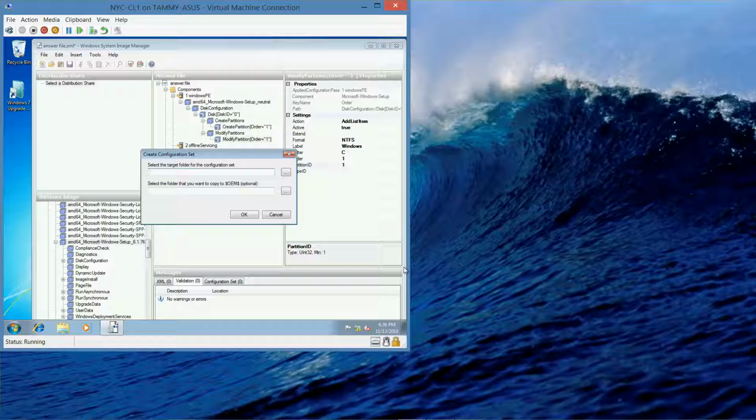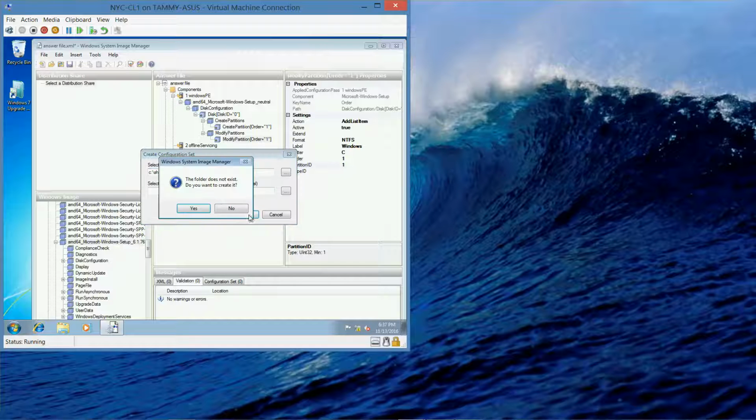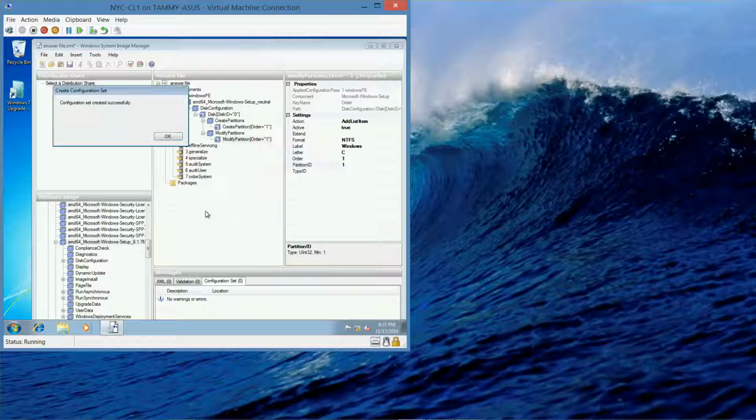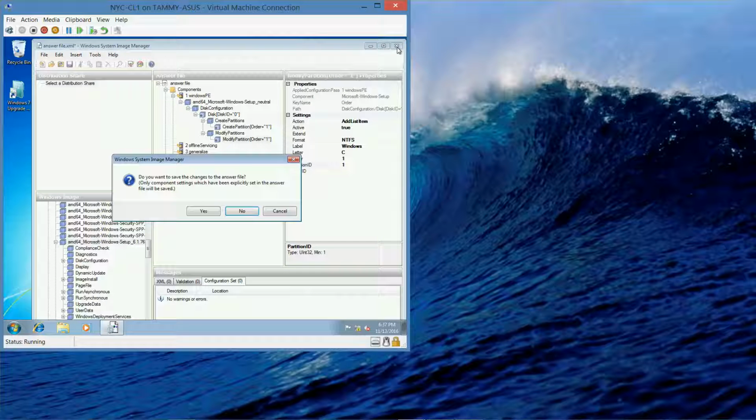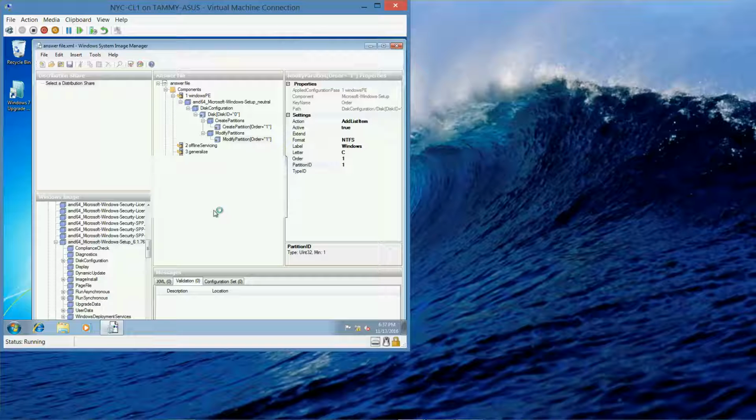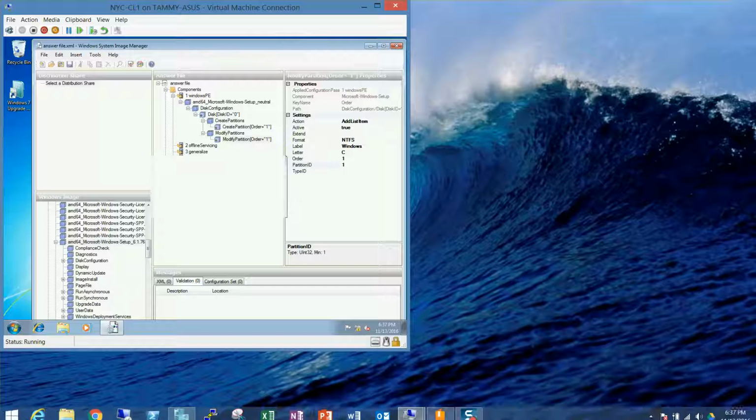And then I'm going to select C:/share/config set. And then OK. Yes. And then OK. So now we're going to close this. I'll go ahead and save it just because. We're going to leave the computer logged in for exercise 4.3. And that's the end of this video and the end of this exercise.